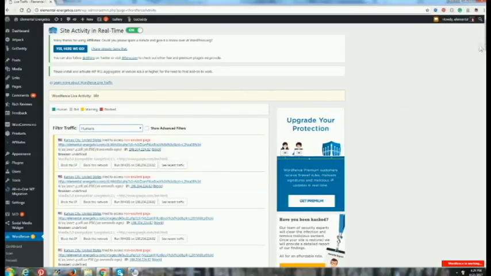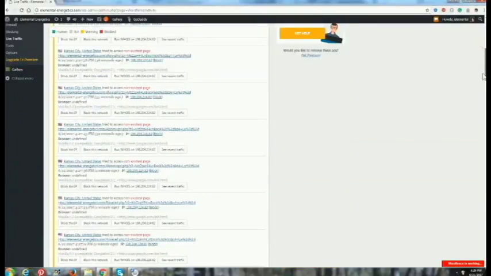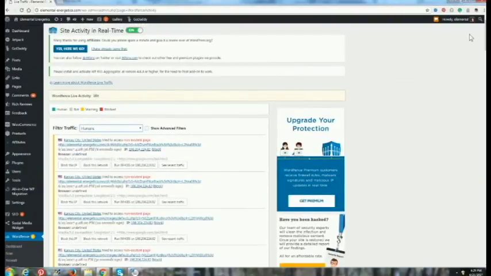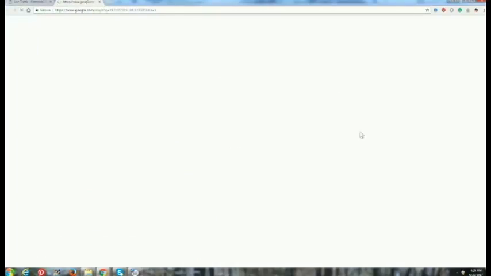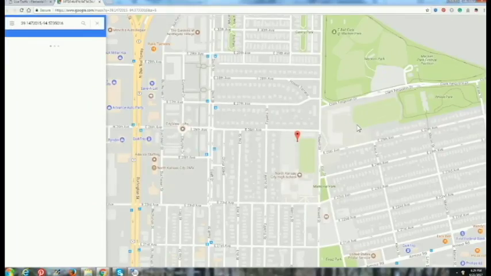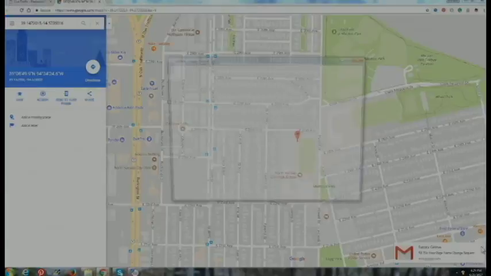And then, let's see, why is it not going there? Okay. Well, anyway, I don't know why it's not showing up that way. It should be showing up to show the people that are looking at it, but that's how you do it. And it'll show you the city, where people are looking at it from. If you click on the actual city, Kansas City, it'll show you a map of where the person is that's looking at your website.